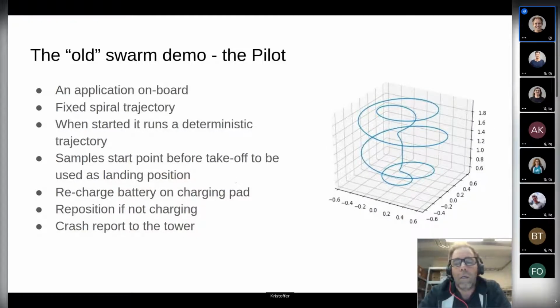So a quick run through of the pilot and control tower. The pilot is an application on board of the Crazyflie. It is designed as a Crazyflie app, so it's an out of tree compiled app. It flies a spiral trajectory, but this is pre-programmed, so that's the only thing it can do. So when it takes off, everything is deterministic. It just flies its trajectory and then goes back to the charging pad.